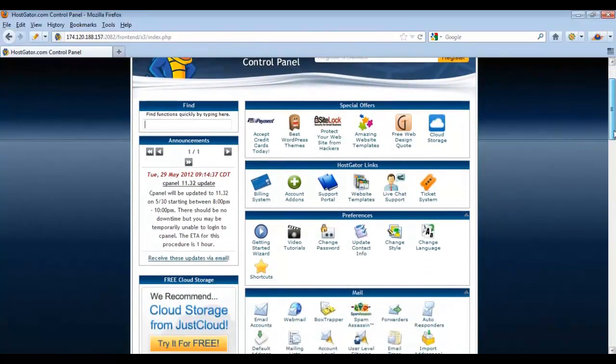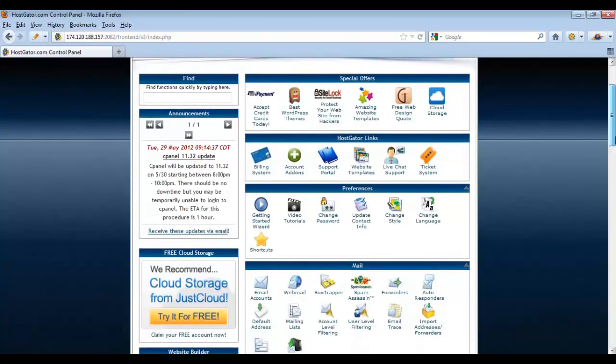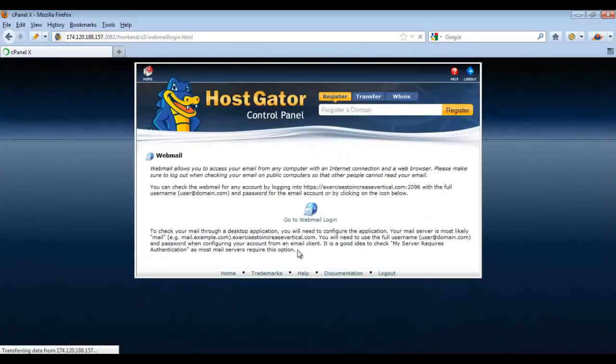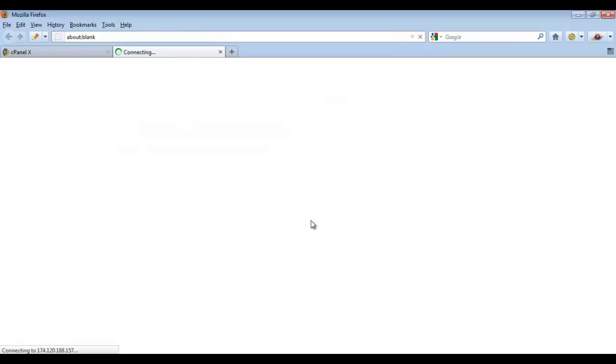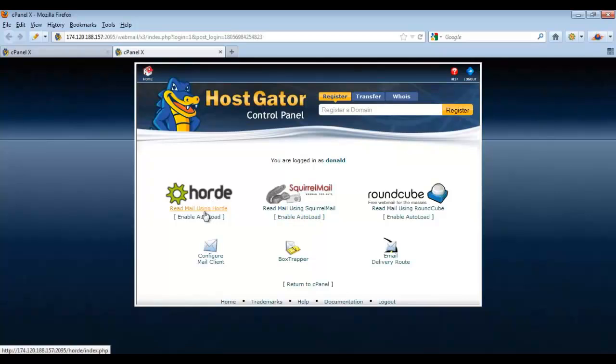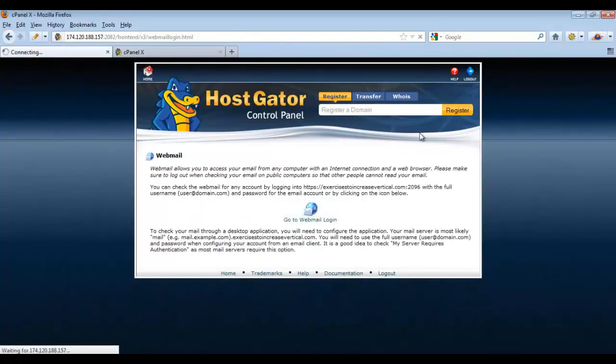To read the emails for the email account that you created, you can just come to this mail section under the Webmail, then log in. And you can just continue, click on this read mail using this Horde, SquirrelMail or Roundcube. Let's go back to the cPanel again.